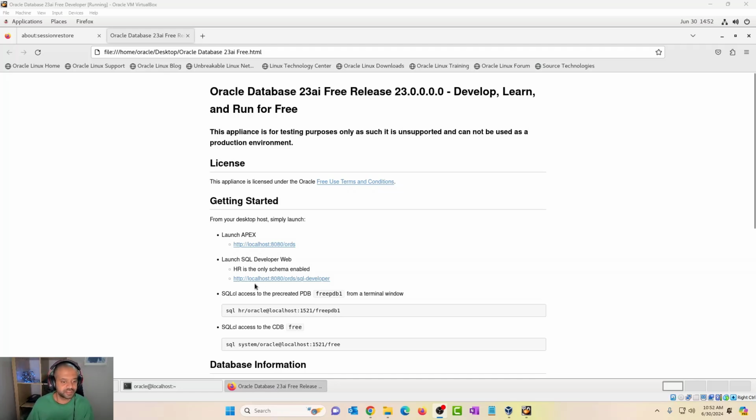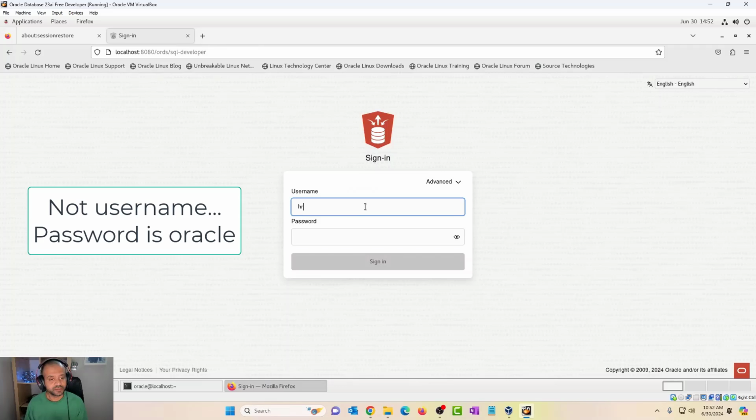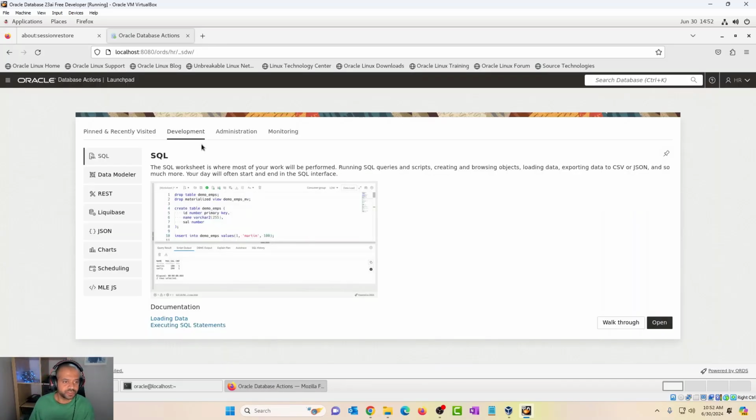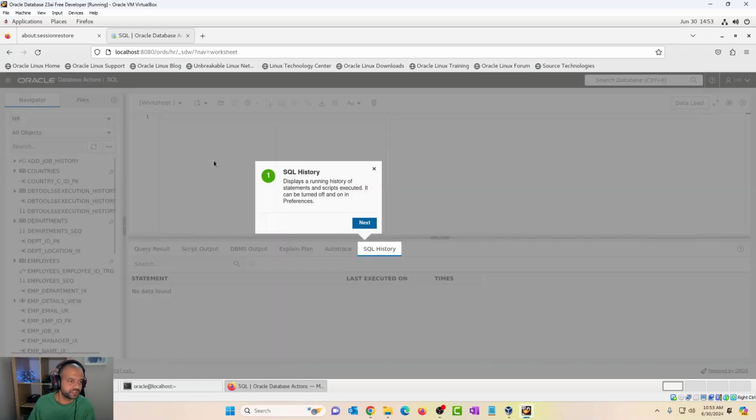So I'm going to select this link, which is going to ask you to log in, and we can then use the SQL Developer Web to execute queries. So let's click on it. I'm going to use the HR schema and username is Oracle. All right, so it's going to show you this web page, and you can see we are in the development tab and we have SQL selected on the left side. You don't have to do much. Let's click on Open, and here you have your SQL editor.